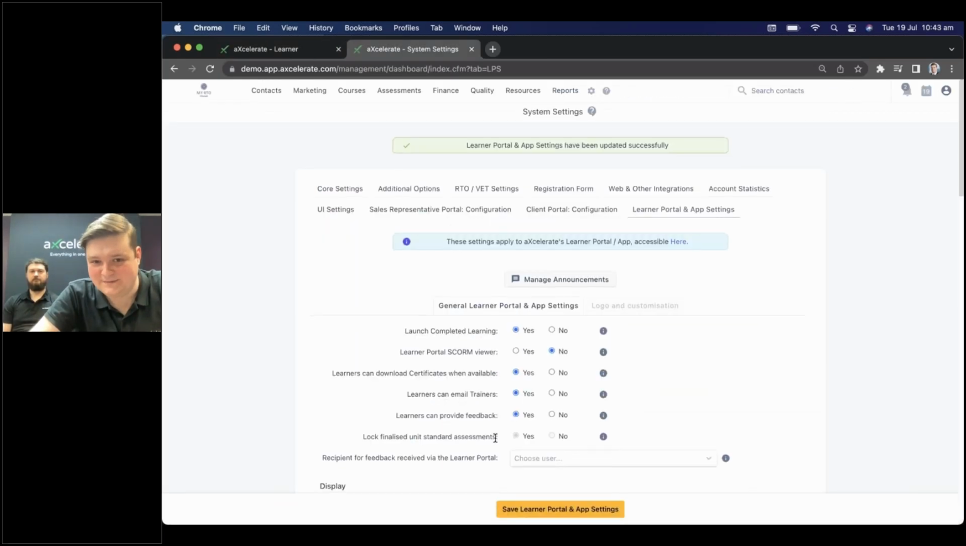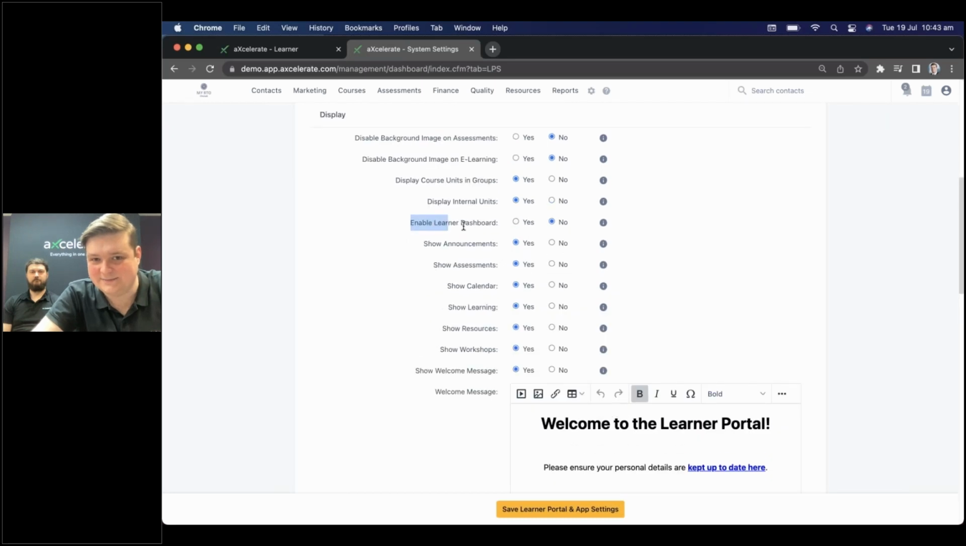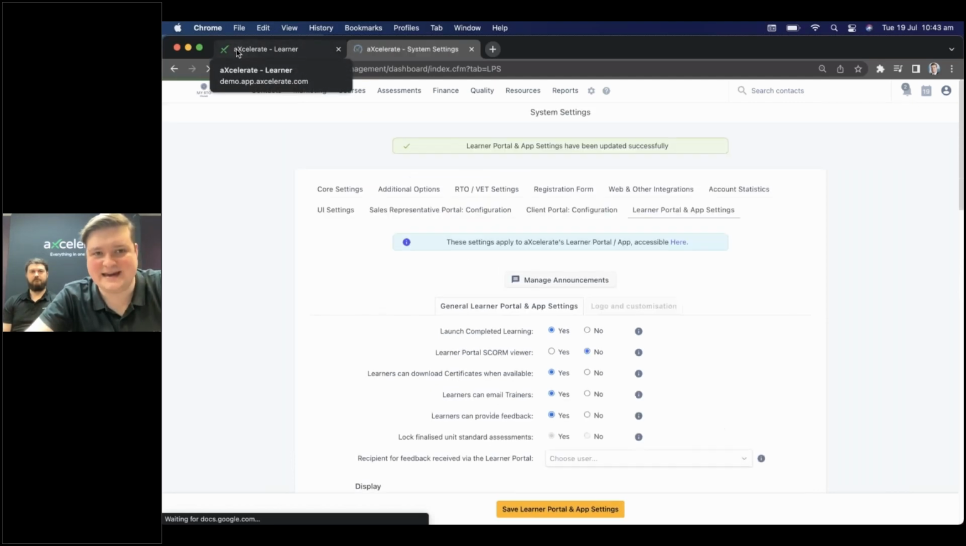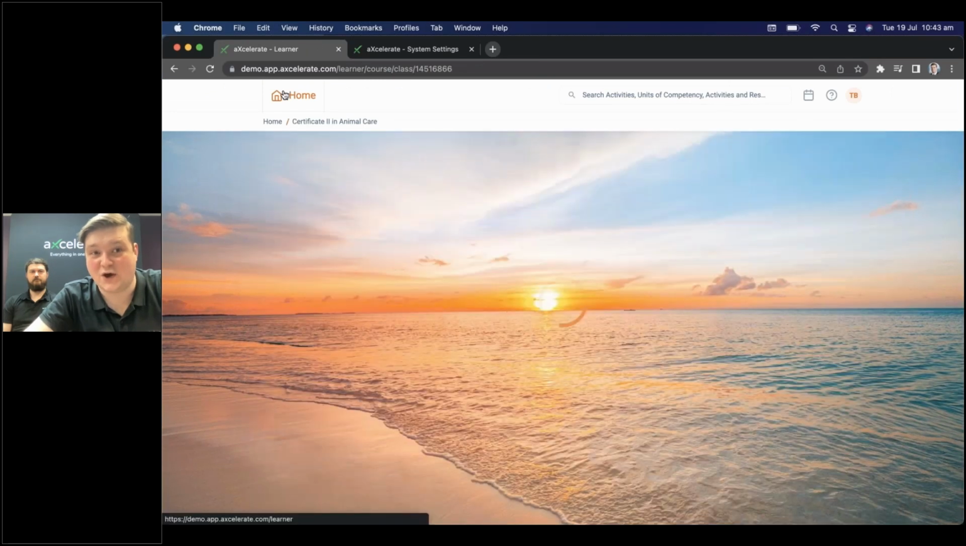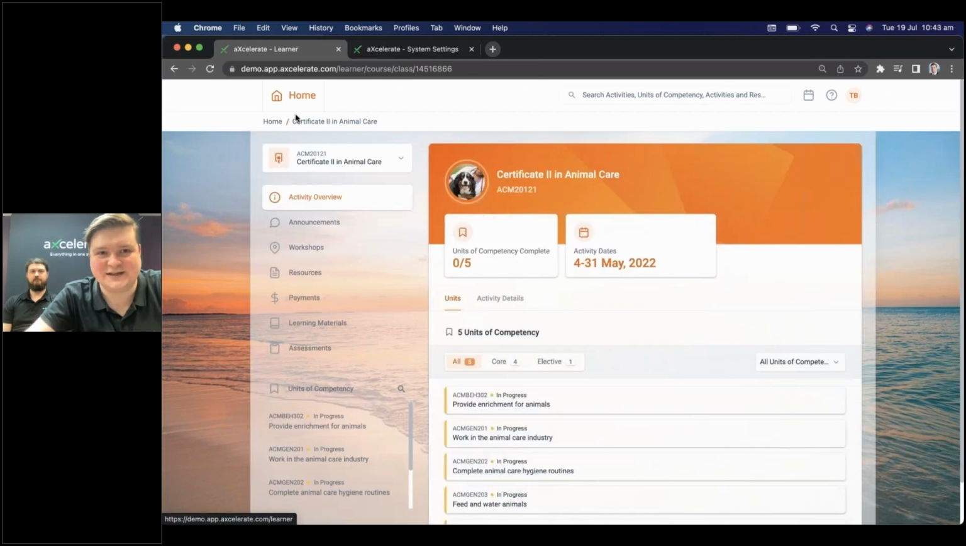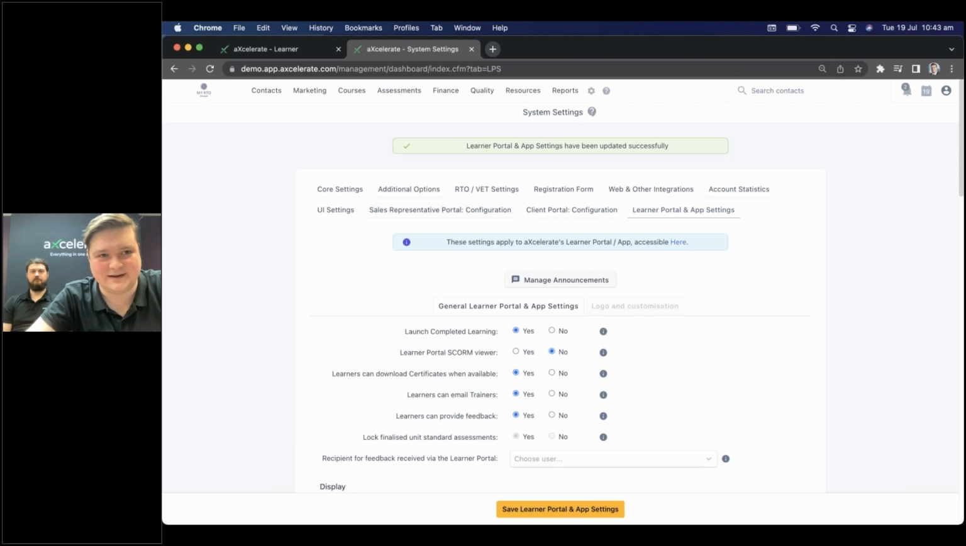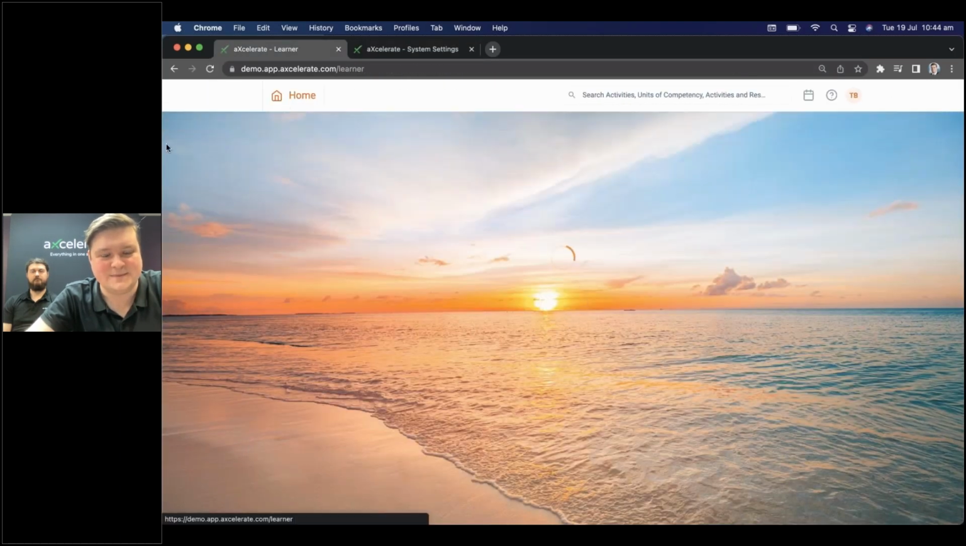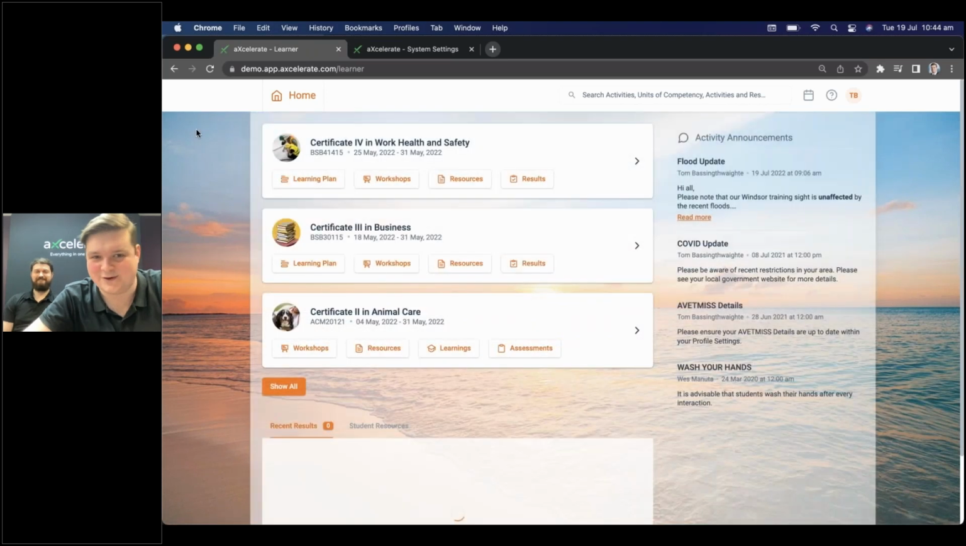Now, just to show you again, if I come back into our settings and I turn back on our Learner Dashboard, and I give this a moment to update, when I click the home button back in our Learner Portal, it's going to allow me to go back to our dashboard. There we go. Let me refresh this again and come back home. Here we go. So we're back on our dashboard.